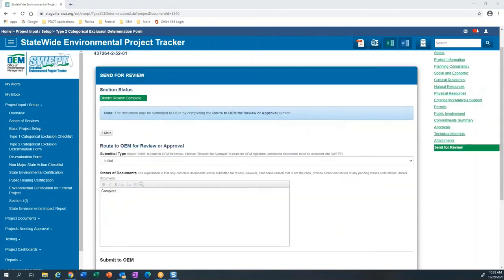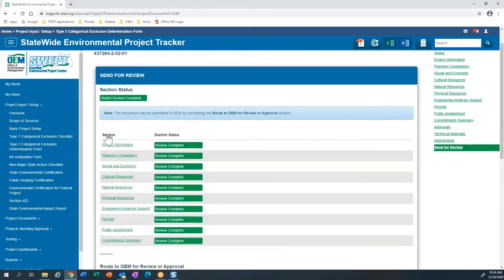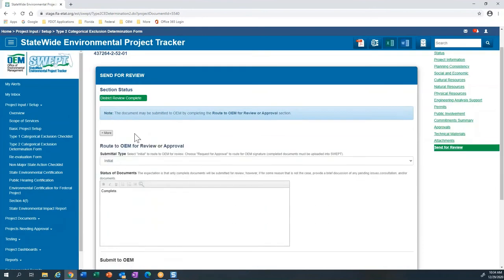After reviewing all of the sections, I go to the Send for Review page. I either navigate through the wizard or click on the green link. You'll notice here up at the top it says the district review is complete and it may be submitted to OEM. I can actually see the details of each section status by clicking that More button, or click the minus sign to collapse it.